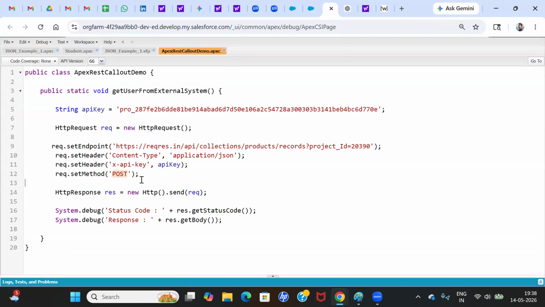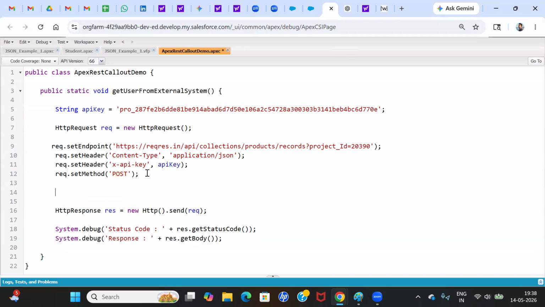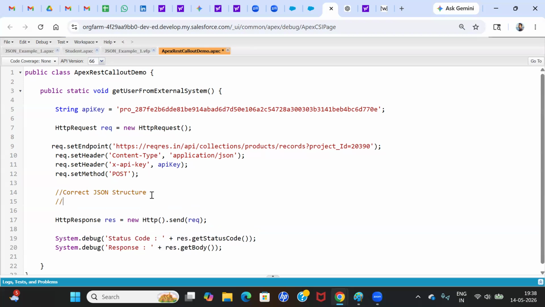Correct. So now I need to create a body. I need to create a body now. Yeah, JSON structure. Okay, JSON structure. Now here, what's the next step? req.setBody. This is a method we are getting from the request. Okay, bracket close.